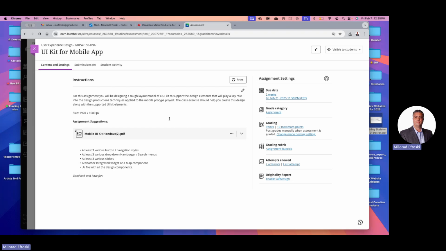So I'm going to have to talk about that next week, okay? But for this one, you can get started today. You're going to be designing a rough layout model of a user interface kit, to support the design elements that will play a key role in the design production techniques applied to the mobile prototype project, which is coming up later on. So you can put that in perspective.